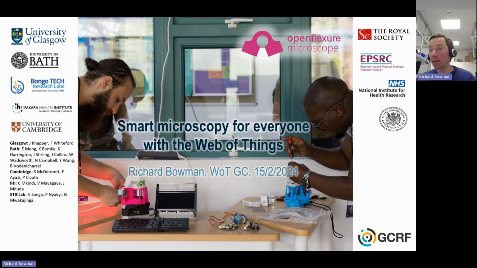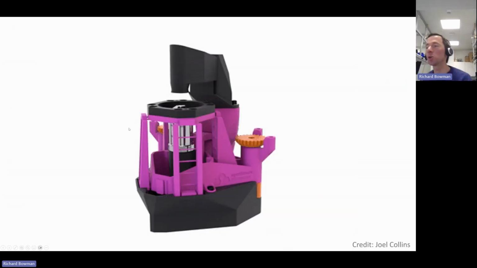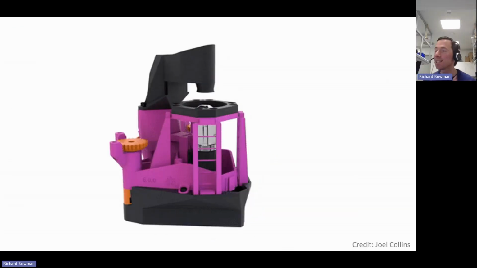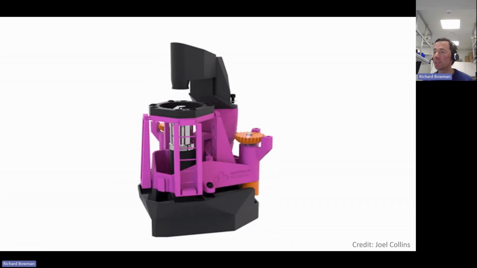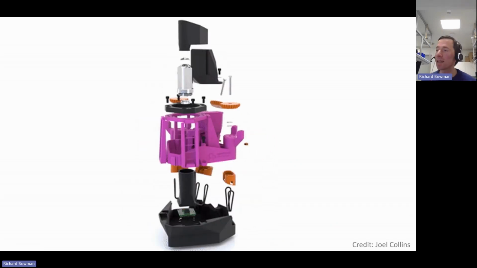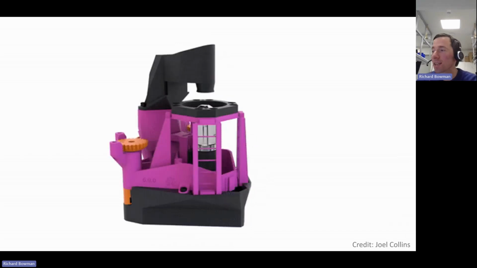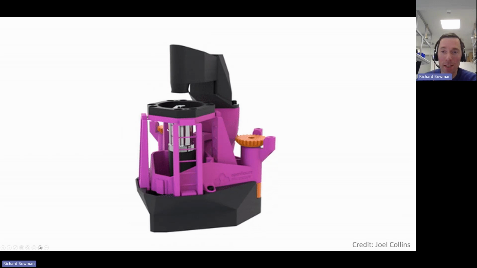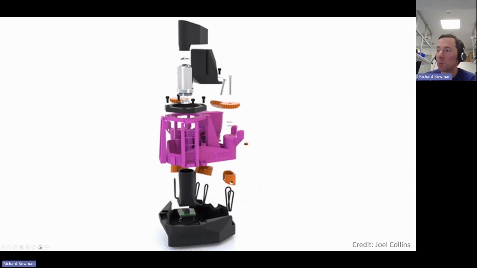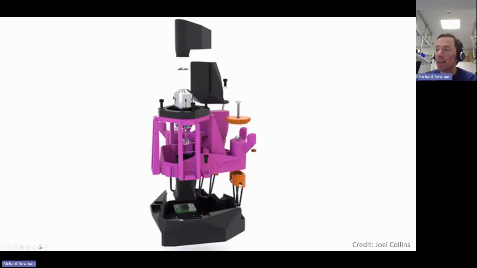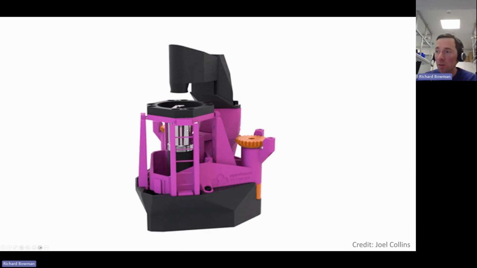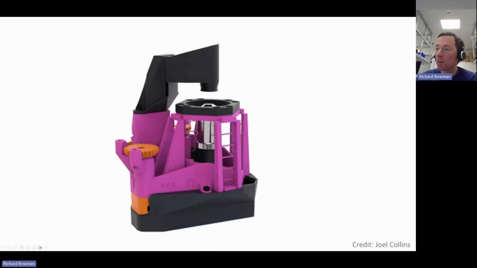Okay, so I'll start with the Steve Jobs intro. This is not a toy. It's made of colorful plastic. It costs less than an Xbox and it fits in a shoebox. But nonetheless, it's a serious piece of scientific equipment. This is an OpenFlexure microscope, and it's a useful laboratory microscope that can be motorized and automated.